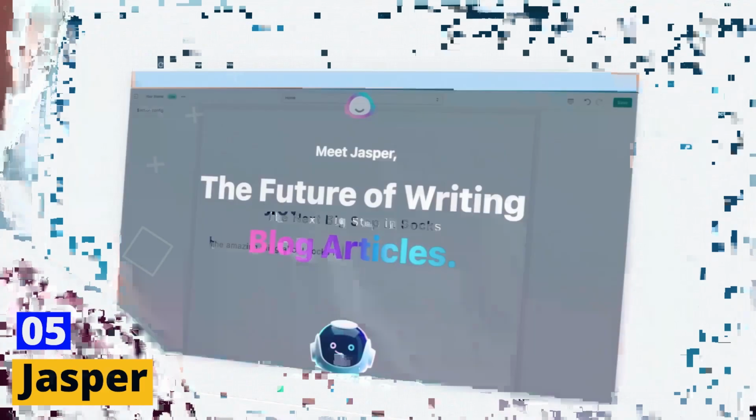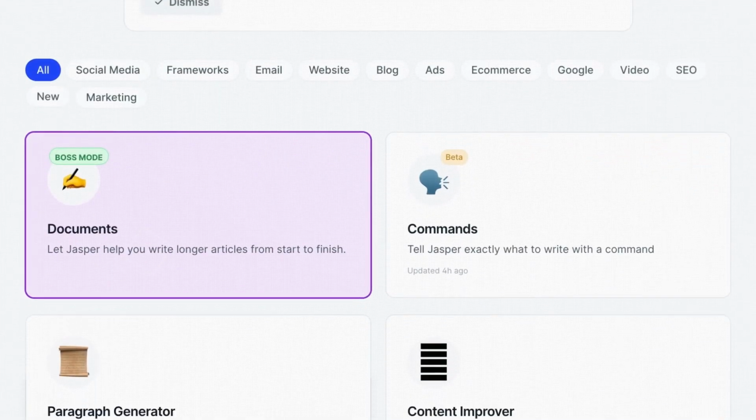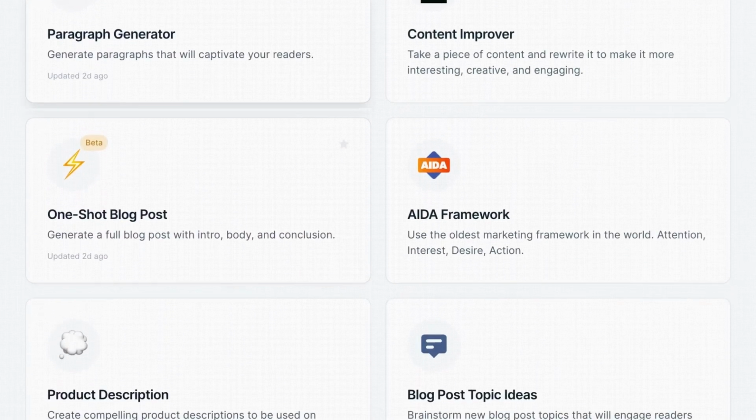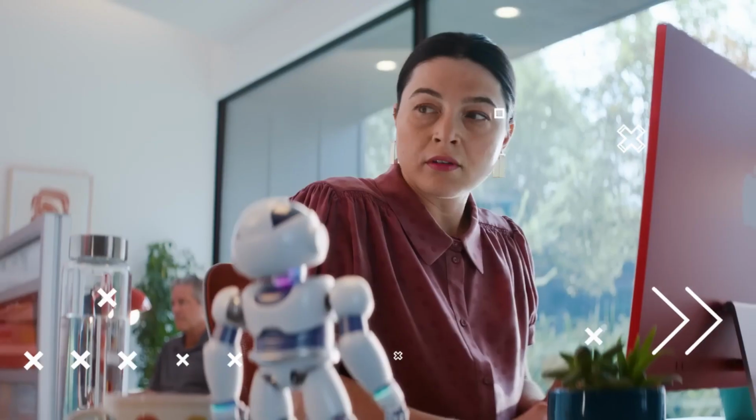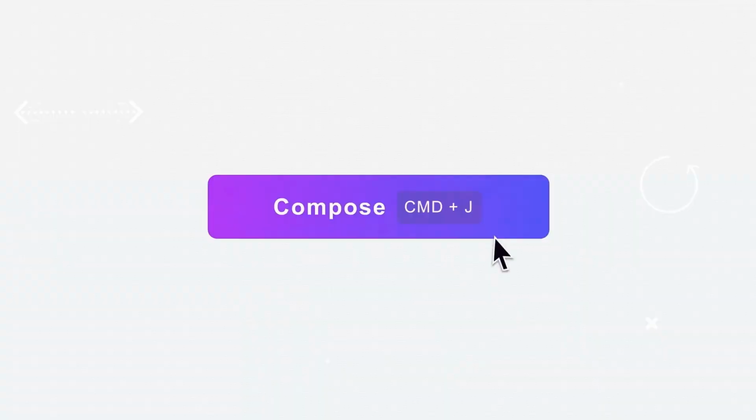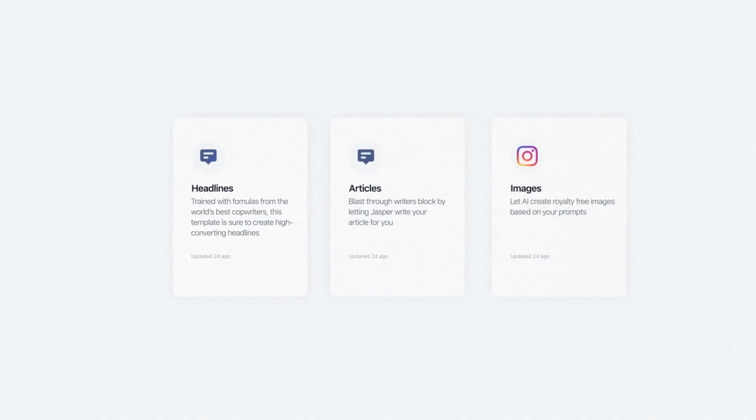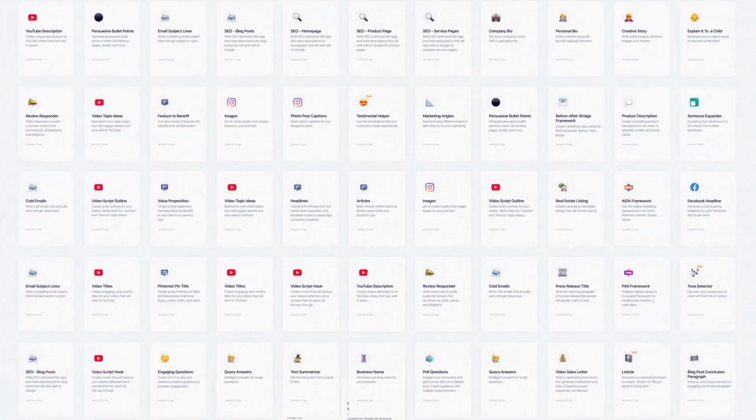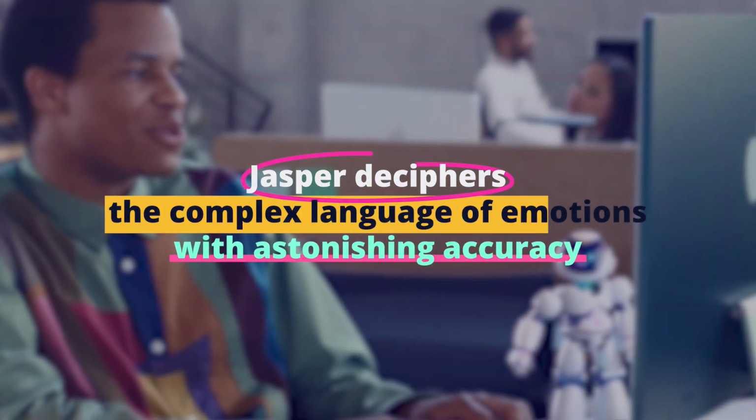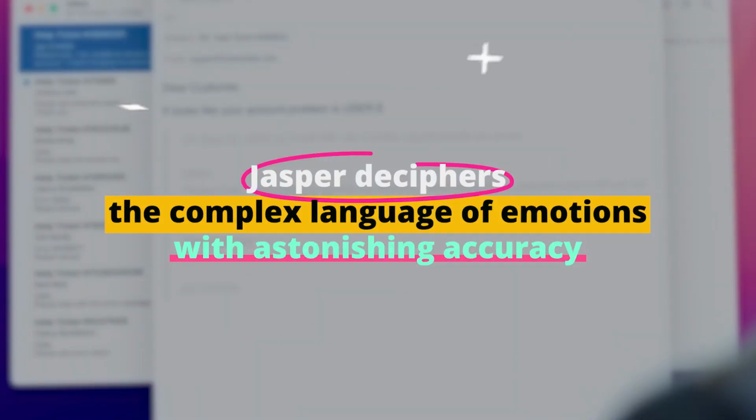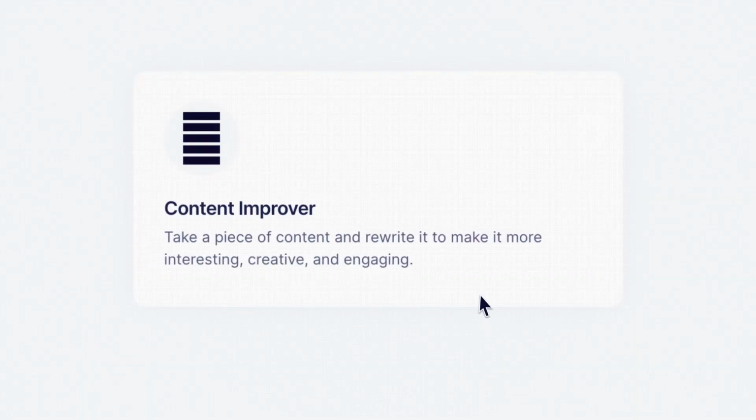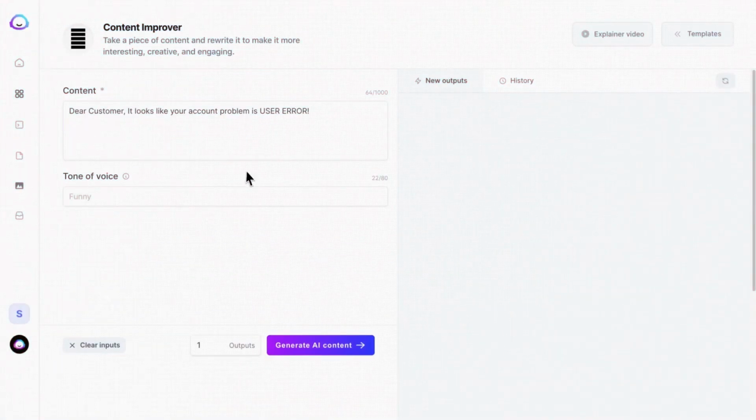Number 5. Jasper. Introducing Jasper, the mind-blowing AI tool that brings emotional intelligence to technology in a way you've never imagined. Picture this, a world where your computer isn't just a lifeless machine, but a perceptive companion who truly gets you. With Jasper's advanced deep learning algorithms, it can read your emotions like an open book, from the subtlest facial expressions to the tone of your voice. Jasper deciphers the complex language of emotions with astonishing accuracy. It's like having a virtual therapist, best friend, and cheerleader all rolled into one.